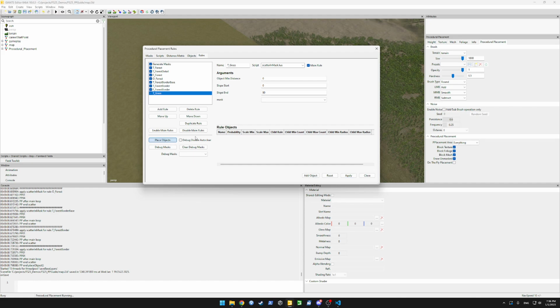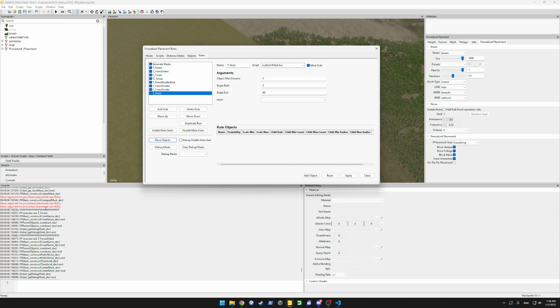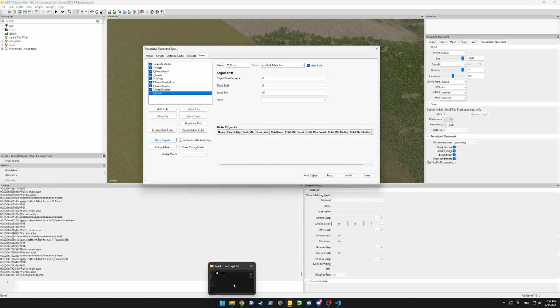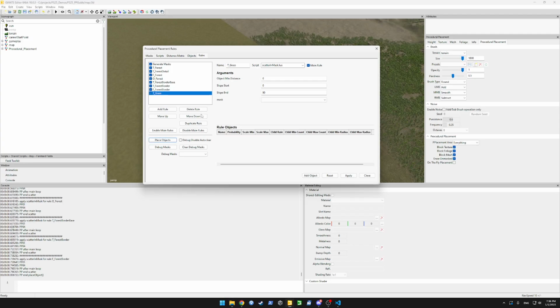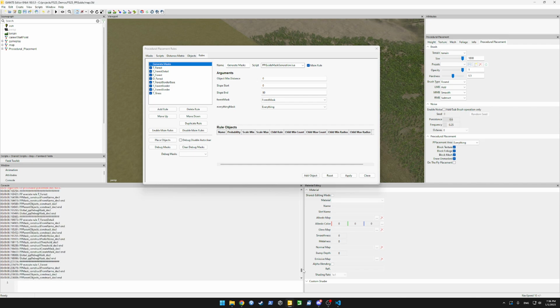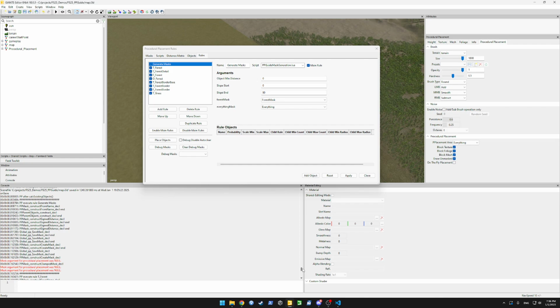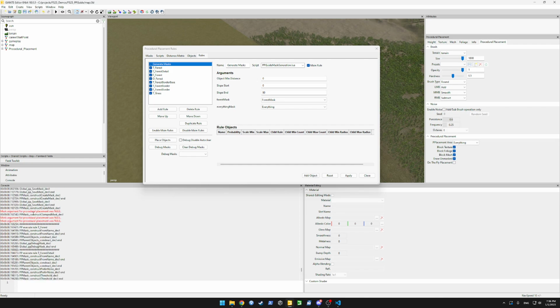We can regenerate our rules. This one is going to fail over here because it didn't have a mask. I think it was that one. But when we go to our folder, we should see our newly generated mask called meadow, and I don't see it. What is happening? We didn't select an everything mask. So I should have seen an error over here. So it maybe is this one.